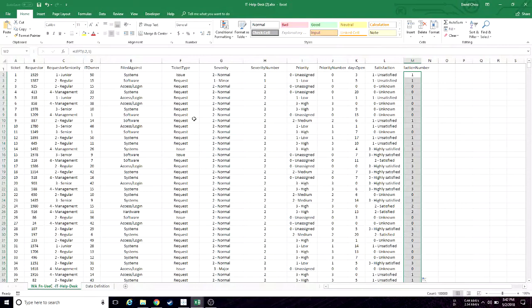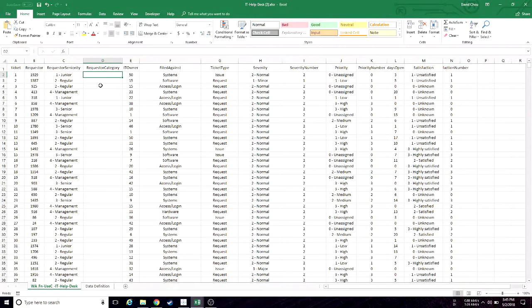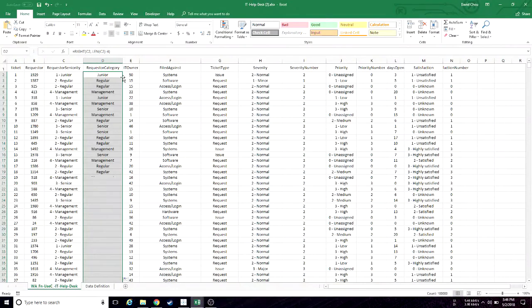The last thing we did to format the data was the requester category. The way that we did requester category was to take the 4 leftmost characters and cut them off of requester seniority so that we have just a text variable instead of text and numbers. And that gives us just the text variables left. So that is how we initially cleansed our data.